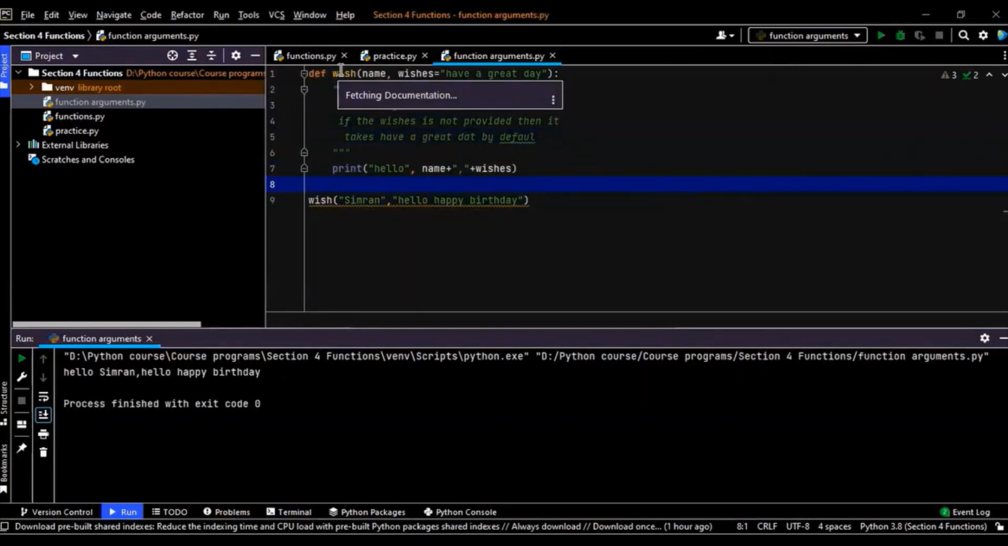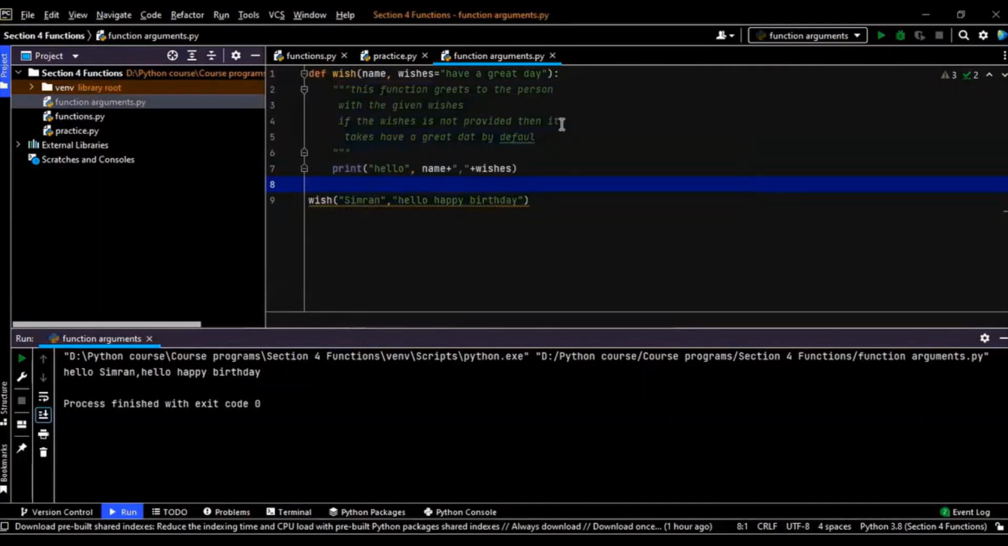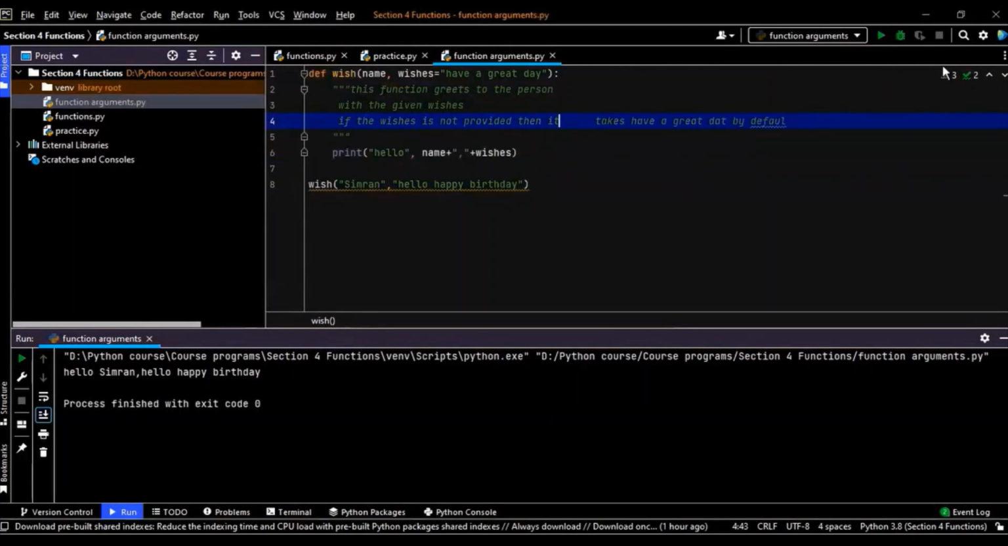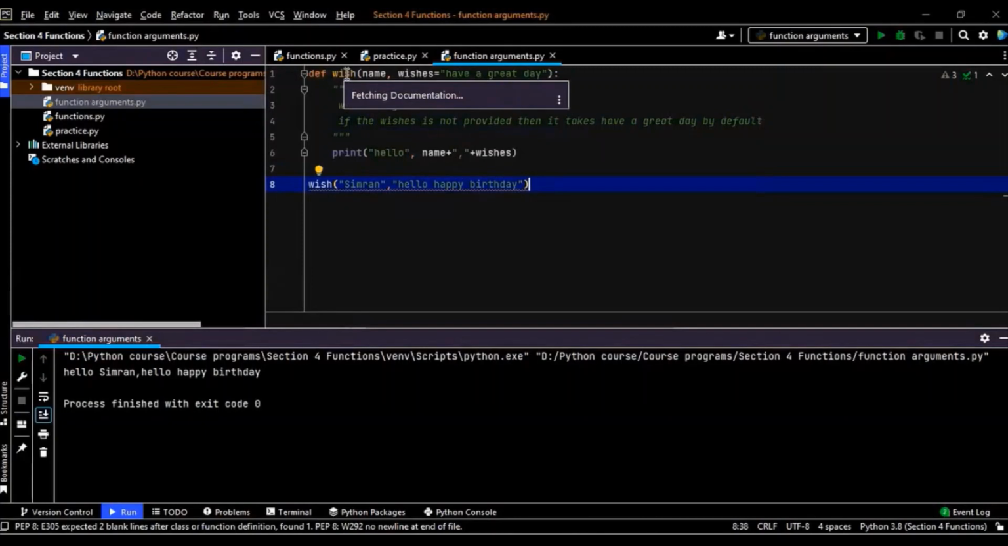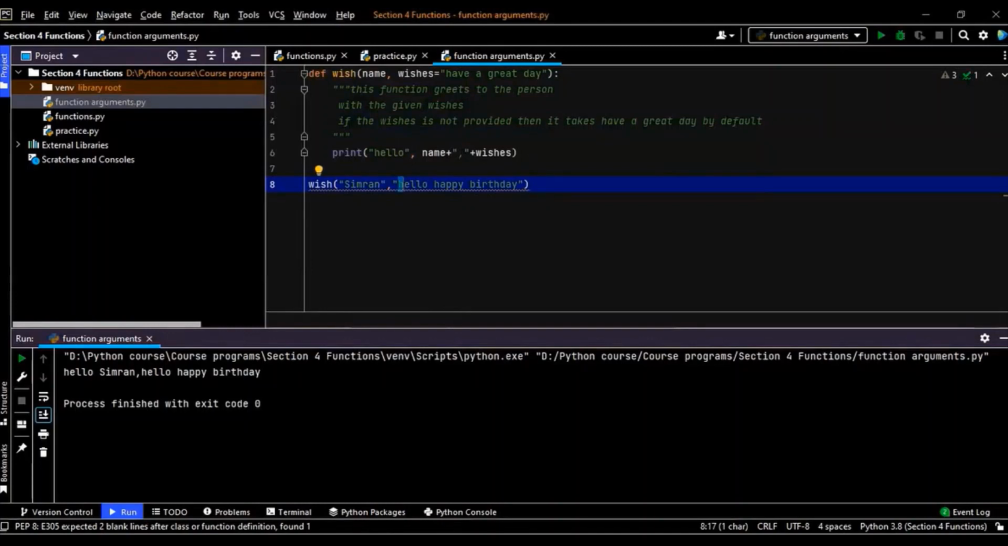Now have a look. If I hover on wish again, see, this is the function to take the person which greets the person with the given wishes. If the wish is not provided, then it takes "have a great day" by default. Okay, now if I just quickly run it, and yeah, I guess now you see everything in the same line over here. So yes, this is how you write it down.